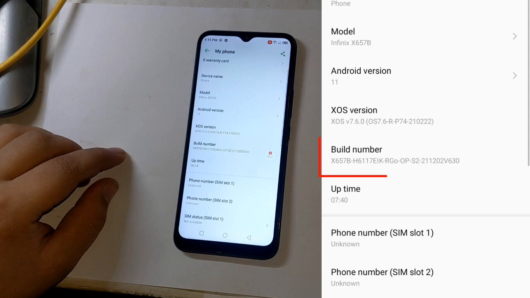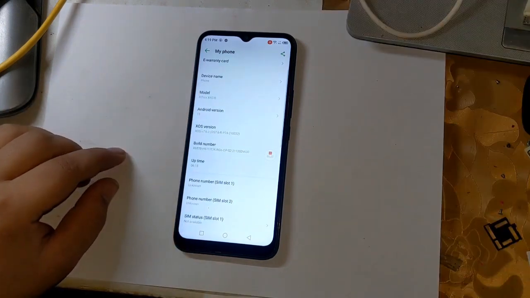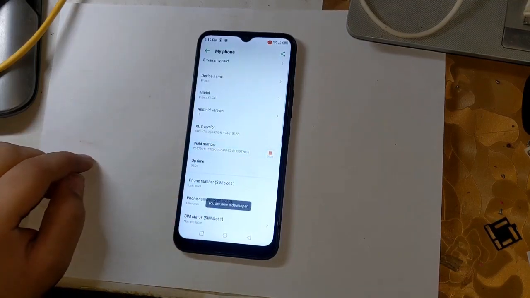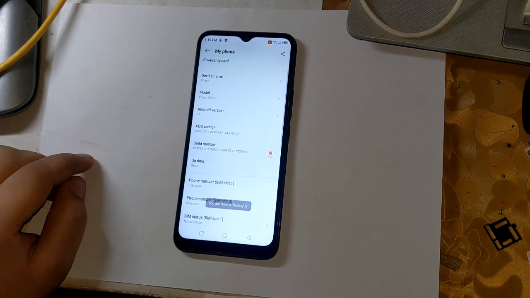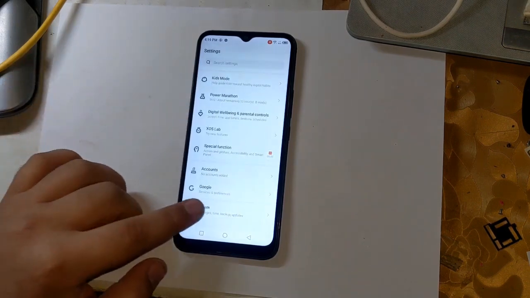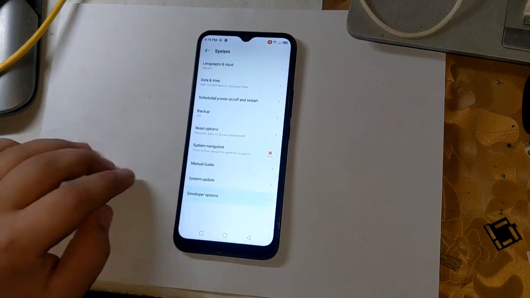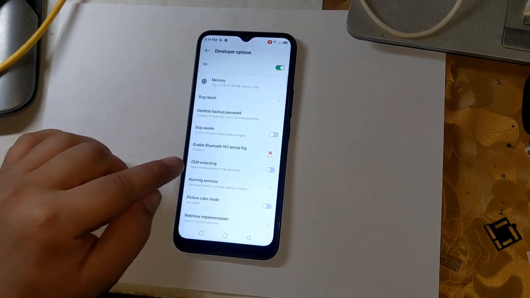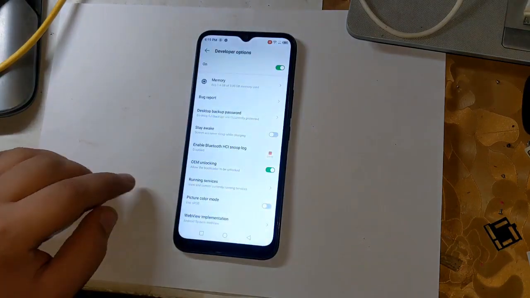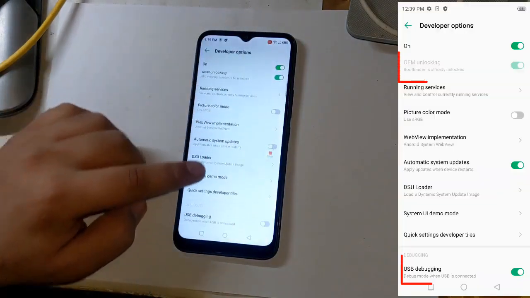First open settings to root. Now go to phone settings and click on build number 3 times. Doing so will enable the developer option of the phone. Now open developer options by clicking on system in settings. Enable OEM unlock here. This is very important. And also enable USB debugging.